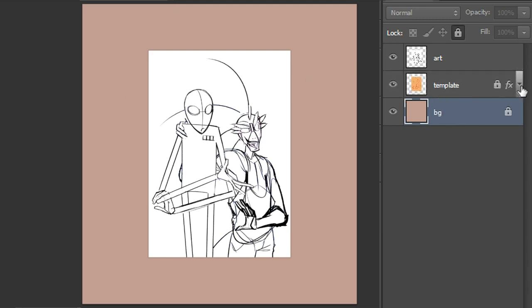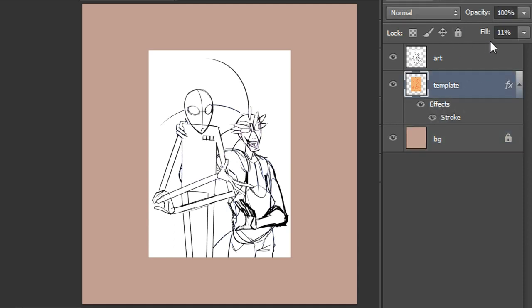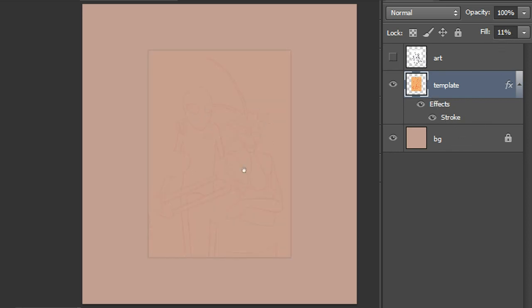I have a few effects on my template layer, and the main one is stroke. If I turn this off, you can actually see that its opacity, or its fill, I should say, is only set to 11. So it looks pretty transparent. You can just barely make it out.